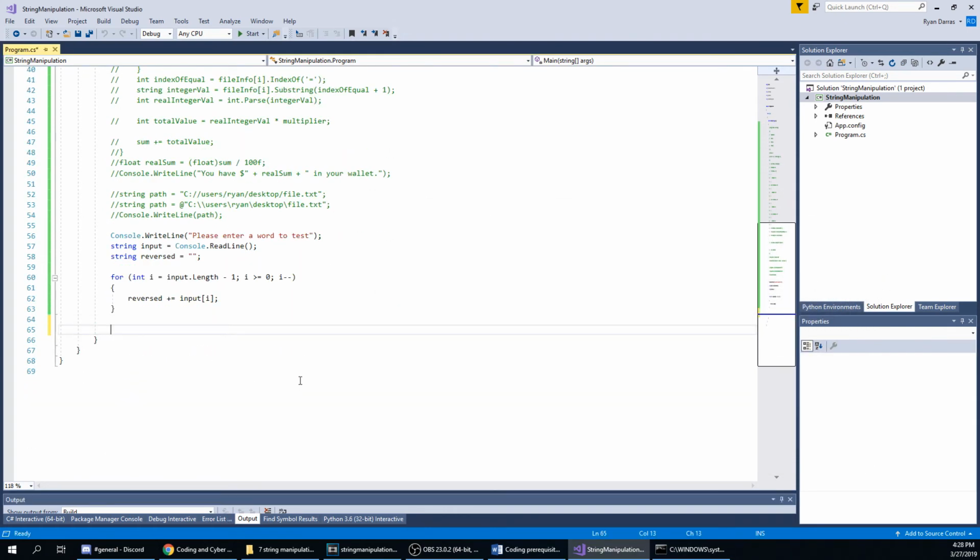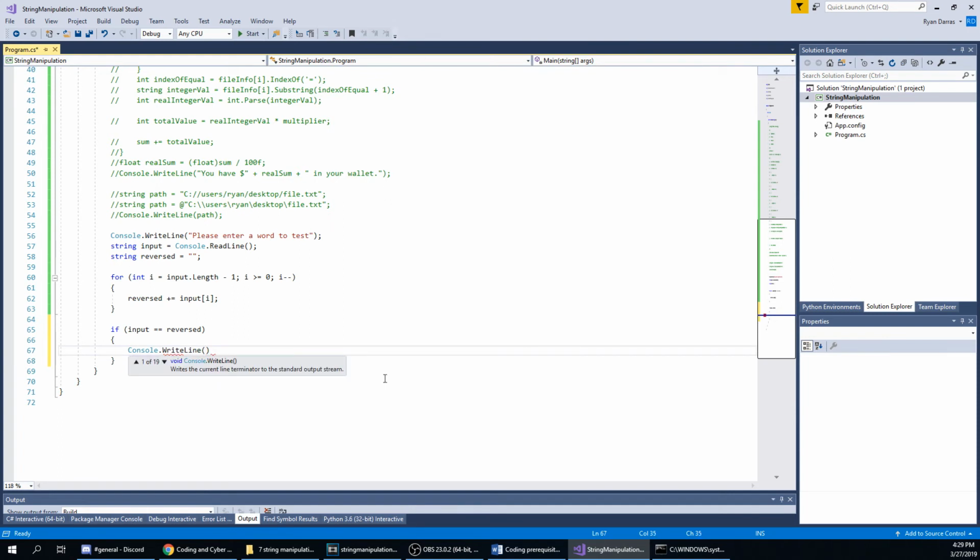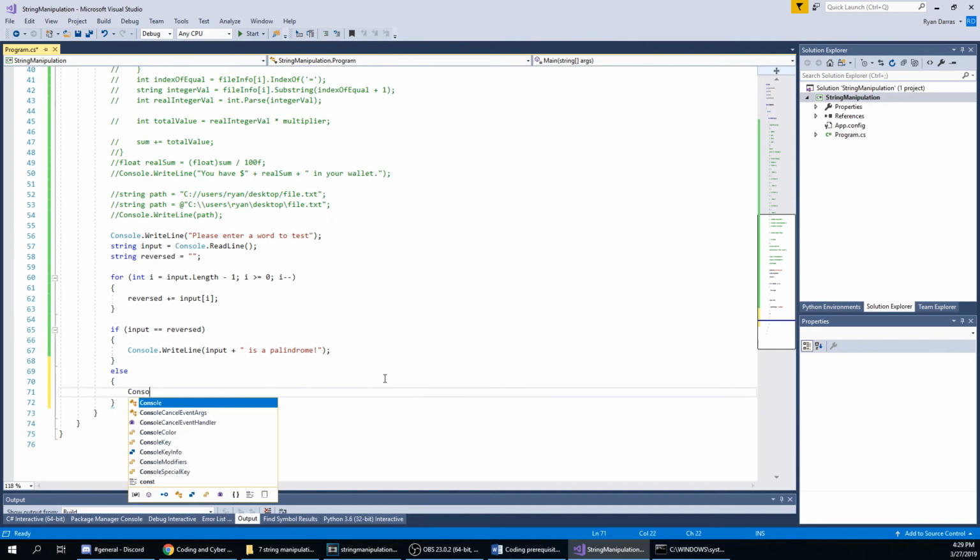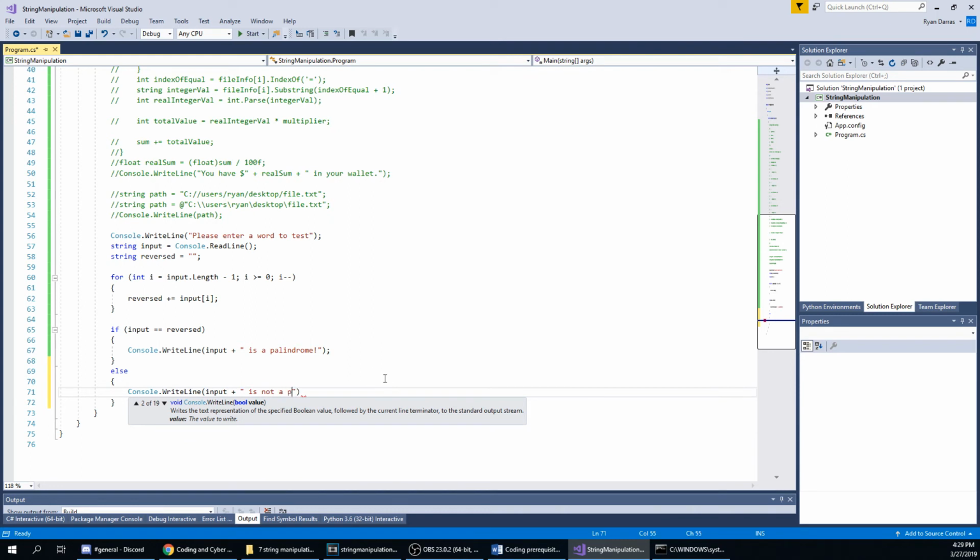So great, this is really cool. Instead of just printing the word out, let's go ahead and do some logic to determine if it is or if it is not a palindrome. So we're going to say if input equals reversed, then Console.WriteLine input is a palindrome. Otherwise, Console.WriteLine input is not a palindrome.